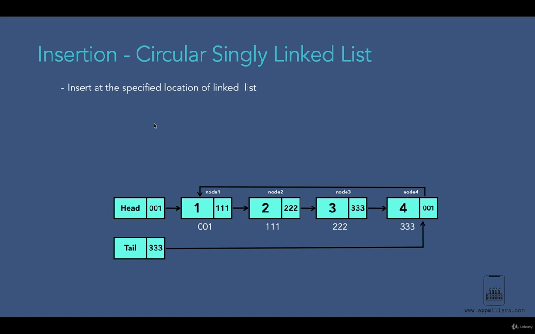So in the next case, we are inserting a node at a specified location in a circular single linked list. So here also the first thing that we are going to do is create a node. So we are creating a node and assigning a value to it. Here again we have a value of 6 in our new node and the physical location of our node is 444. Now the first thing that we are going to do is find out the location at which we are going to insert this node.